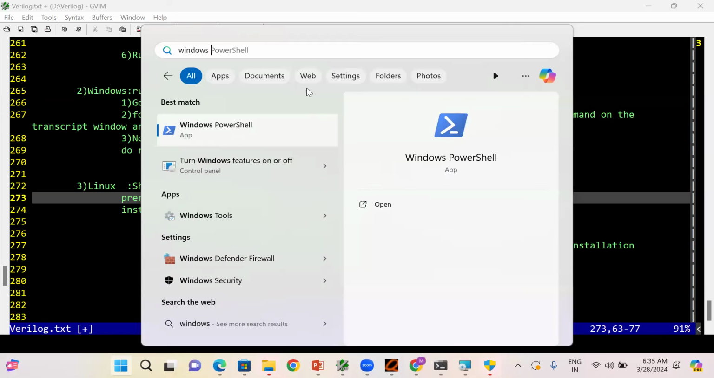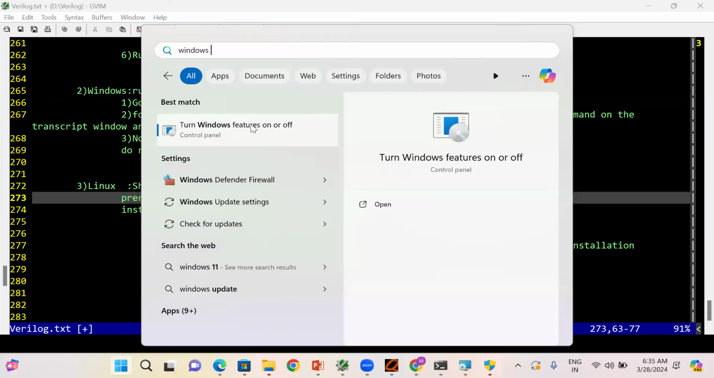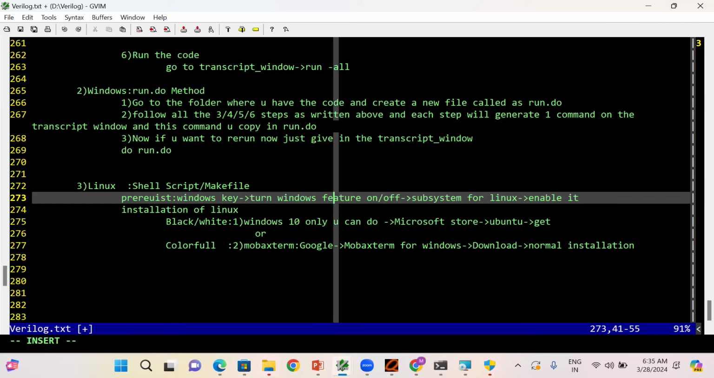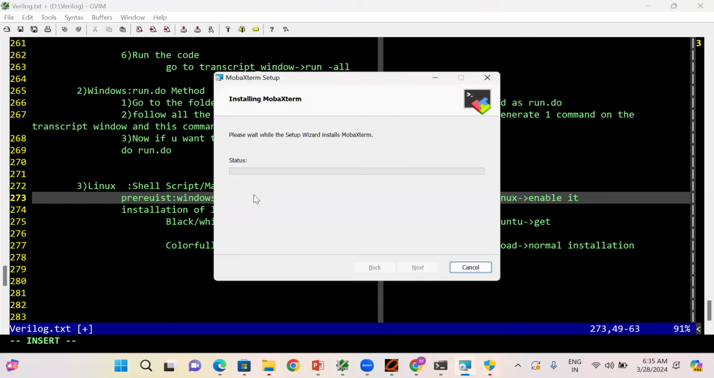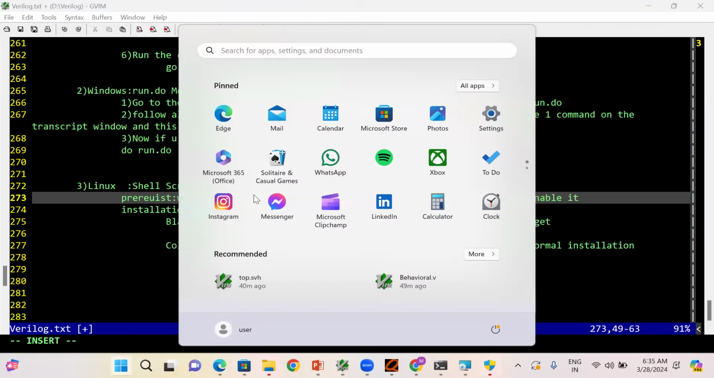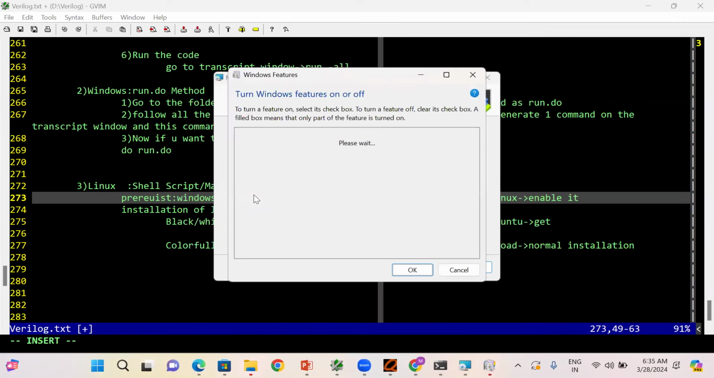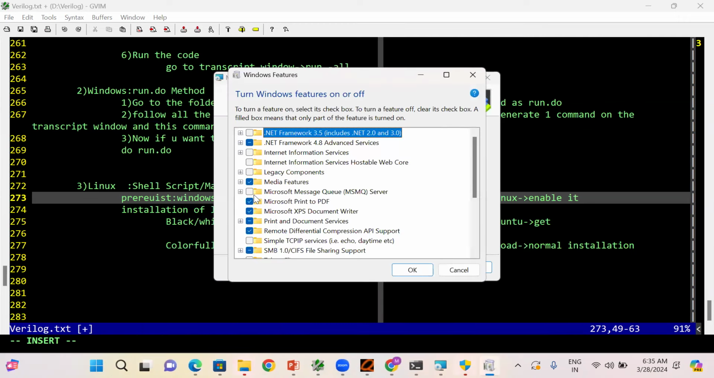Here, can you see? Turn Windows feature on or off. Just right here. Open that. Because there is one setting you need to make here. Only then will Linux work in Windows, or else it will not work for you.